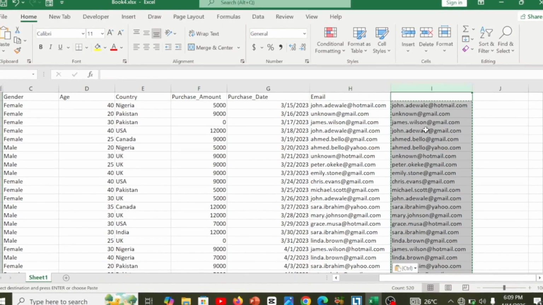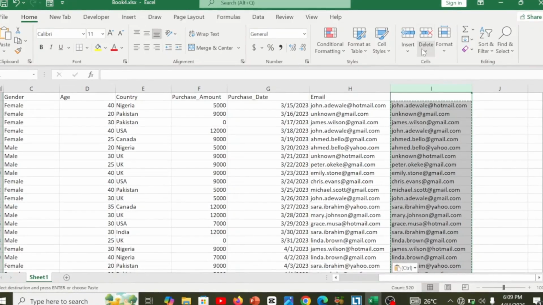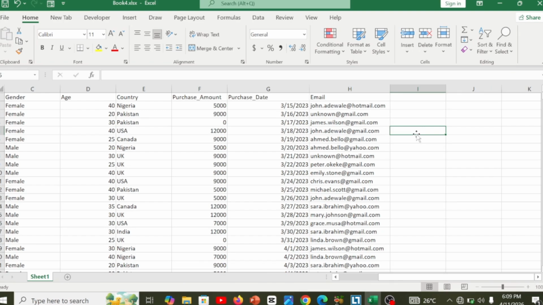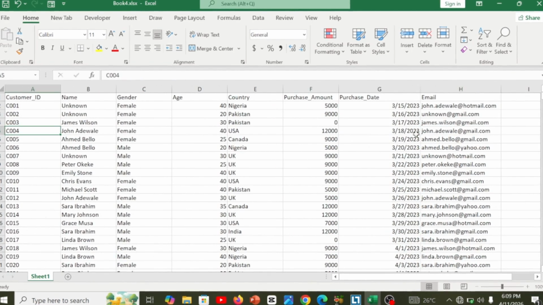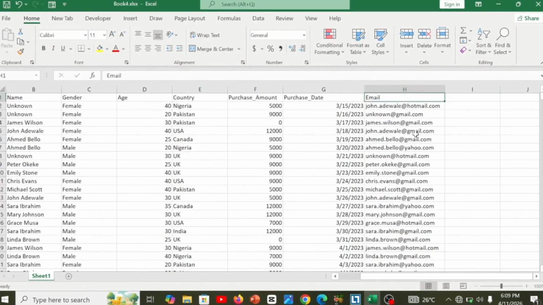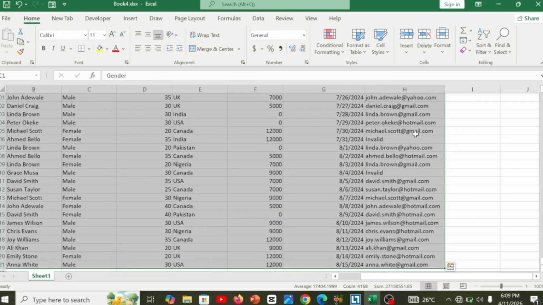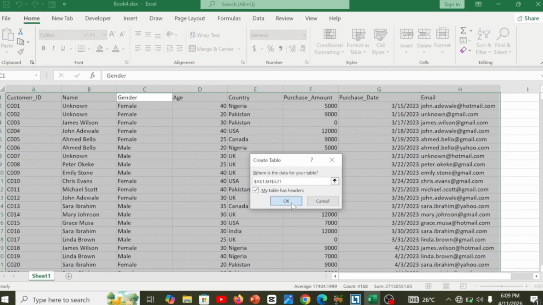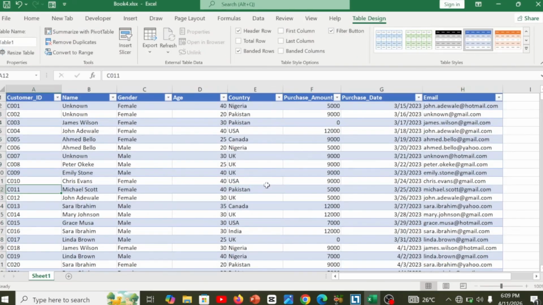So quickly, let's delete this cell, our entry. So now we have our data set clean already in the right format. So before we conclude our work, let's convert our data into a table. So just Control plus Alt, then T, then you click on OK. Boom. We have our data set in a table.